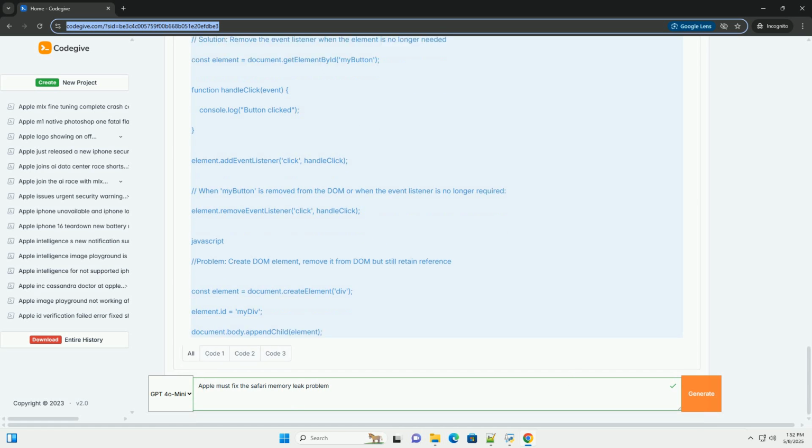Extensions and content blockers: third-party extensions and content blockers can sometimes introduce memory leaks due to poorly written code or conflicting interactions with Safari's core functionalities. Caching strategies: Safari employs various caching mechanisms to improve performance. While caching is generally beneficial, an improperly implemented cache can lead to leaks if it retains outdated or unnecessary data in memory.